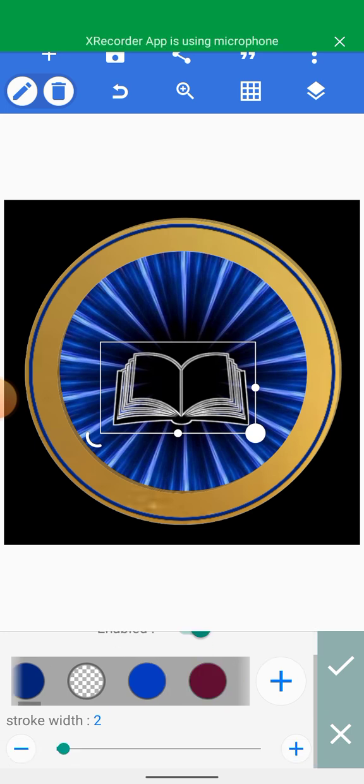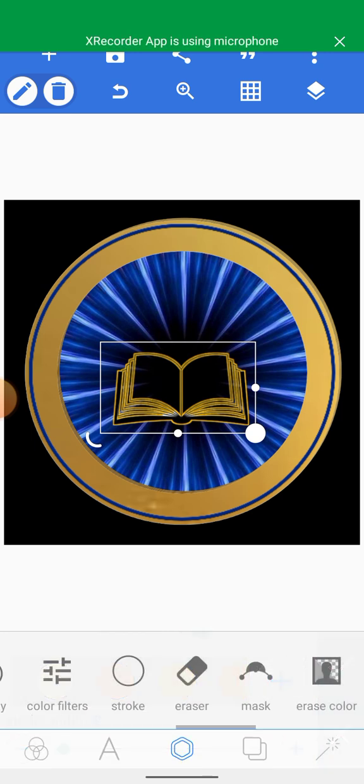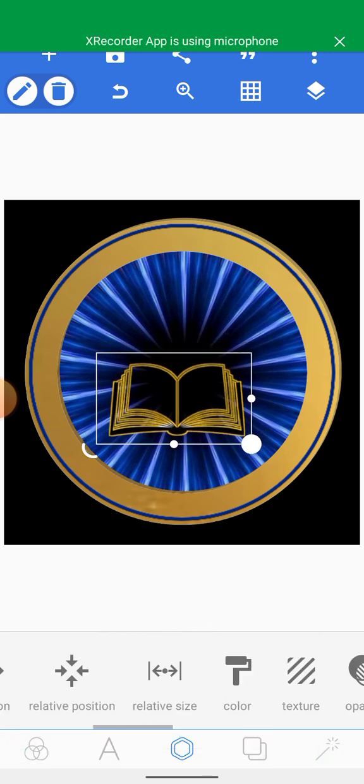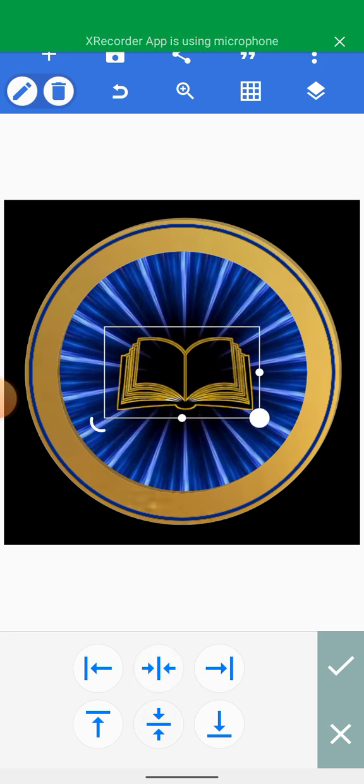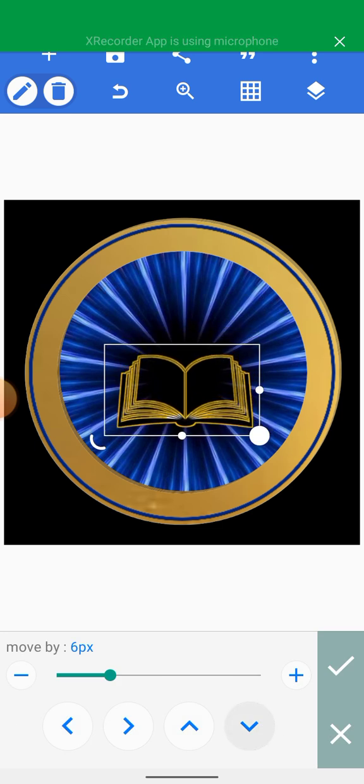See, but we want something in this form of color. Let's change the color of the stroke to something like this. I think something like this is okay. Let's just put it at the center. Let's centralize it. Press this one alone. If you press this one, it will go up again. So it will be at the center. So let's take it downward a little bit.